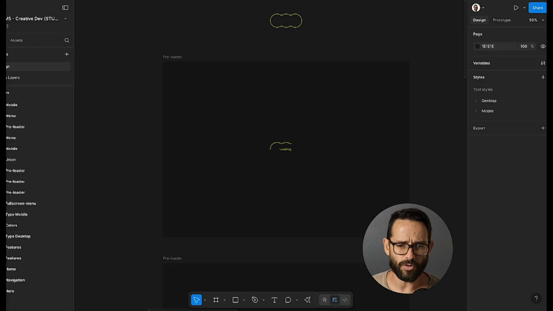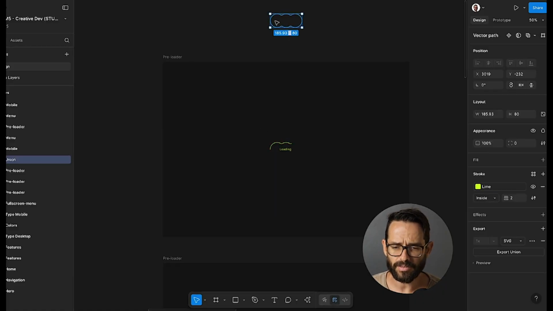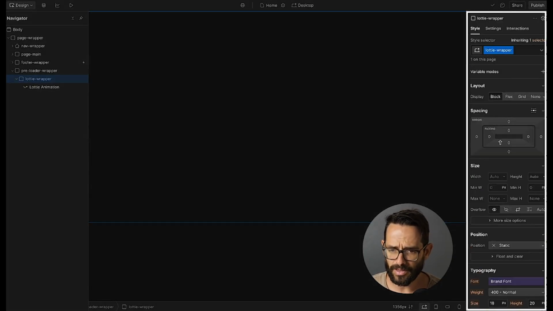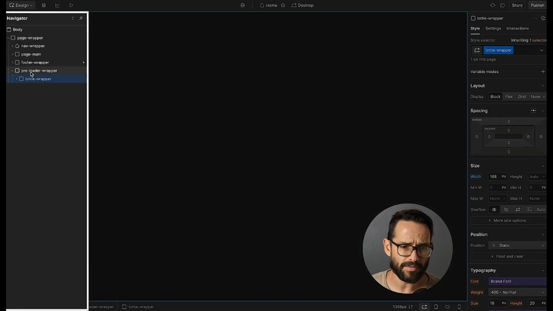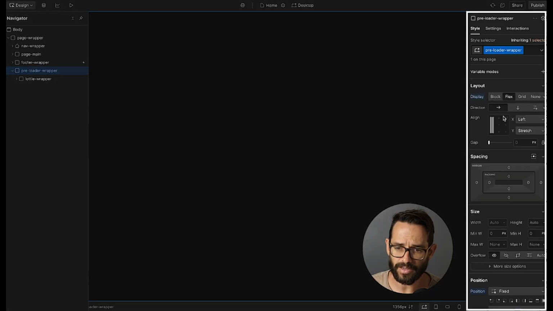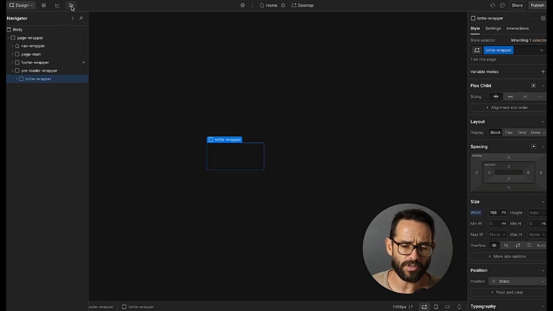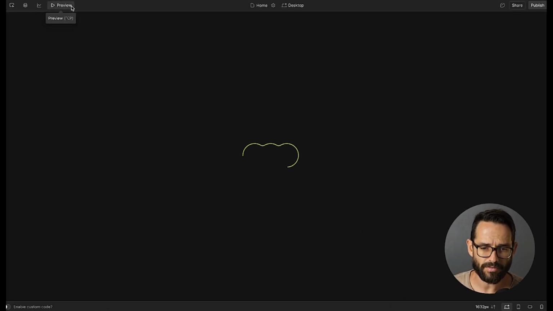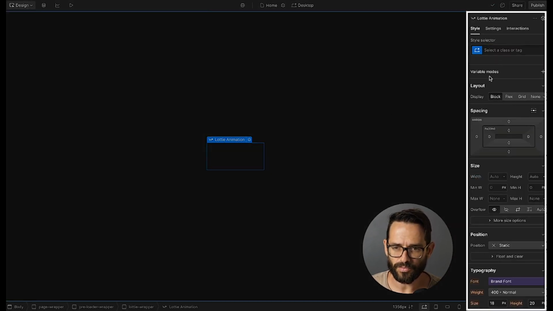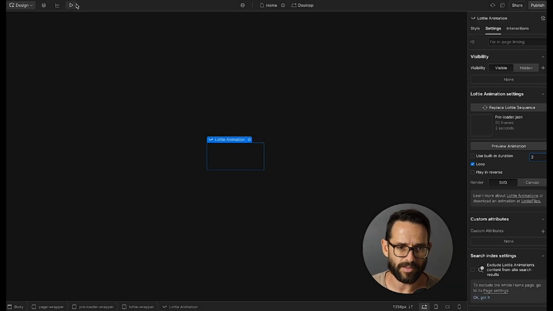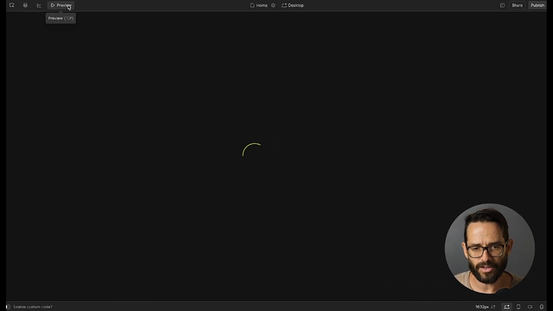And we don't want this to be so big. How big is this element here? Let's see in Figma. This is about 185 pixels or 186. So for the Lottie wrapper, let's go ahead and set this to 186 pixels. And because we want this centered, let's take the preloader wrapper, turn it into flex and just center it so that the Lottie wrapper is here. And if I hit preview, you can see that now we have it. I actually think maybe it's a little bit too slow. Maybe bring it back to 2 seconds and preview this. Yeah, okay. So we've got the Lottie.